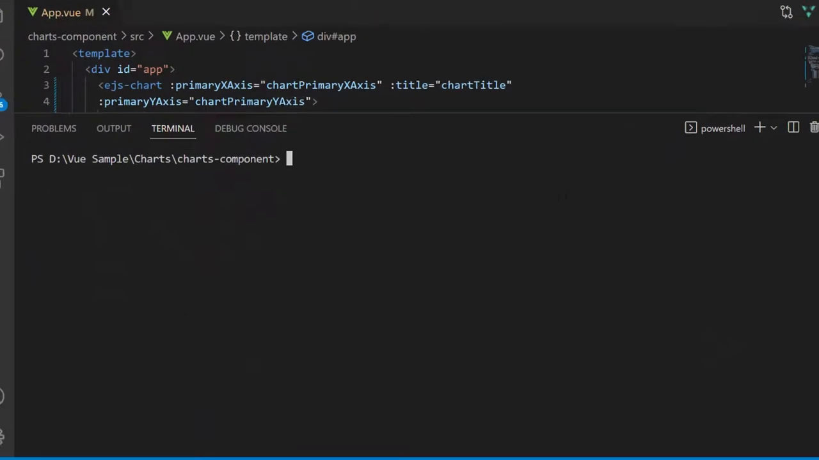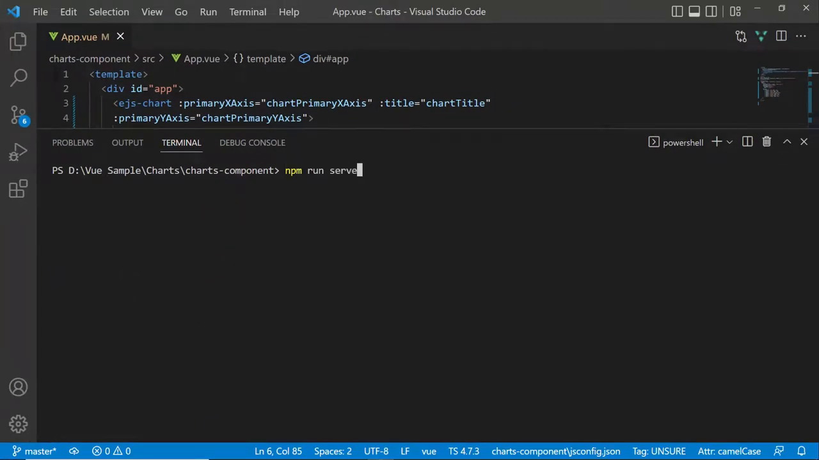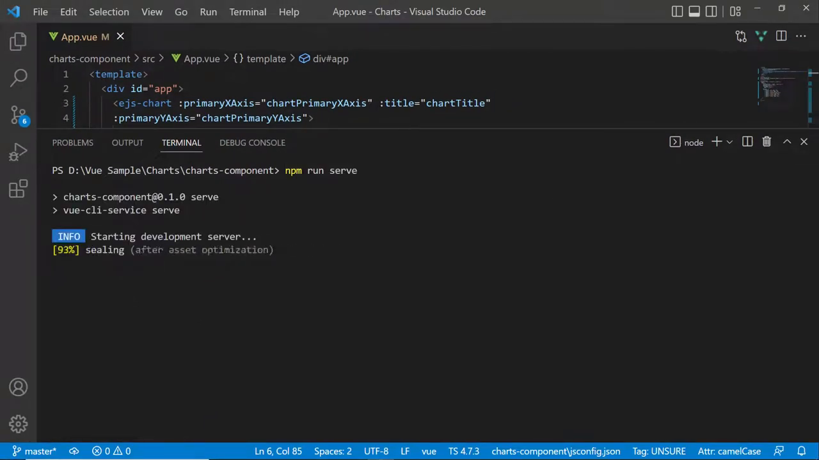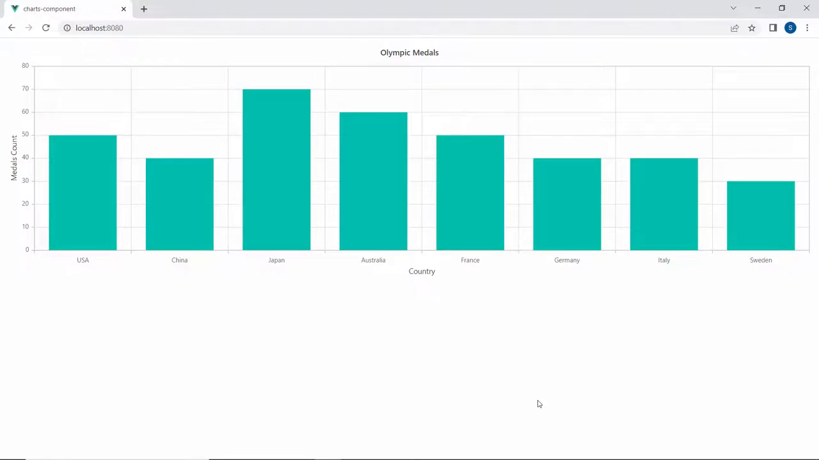I save the application and run it with the command npm run serve. Here, you can see the Vue column chart. Next, I will show you how to make the Vue charts component more interactive by adding tooltips to it.